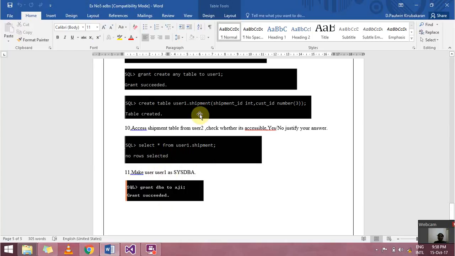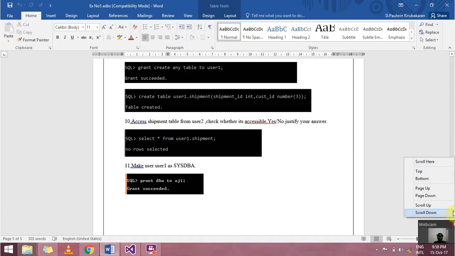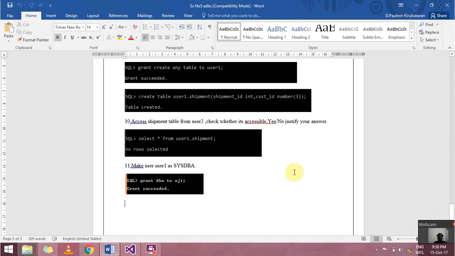Before that, previously we gave system admin to user2. Now I am giving system admin to user1. So likewise we have created a number of queries, and everything is executed successfully.